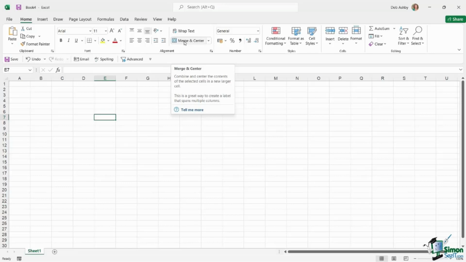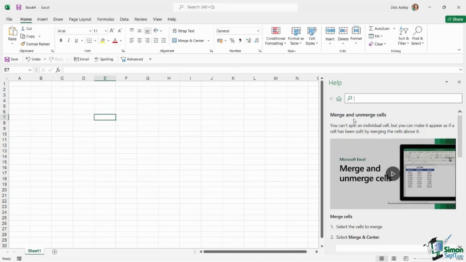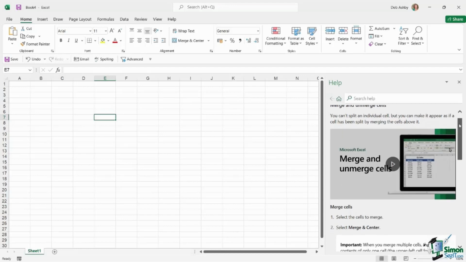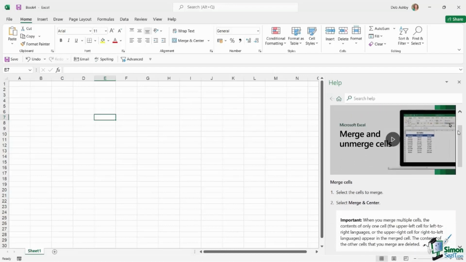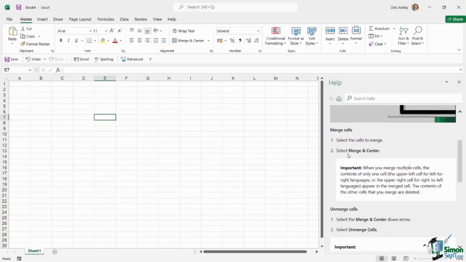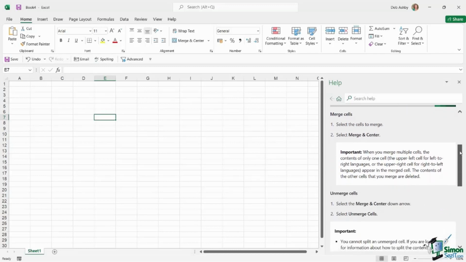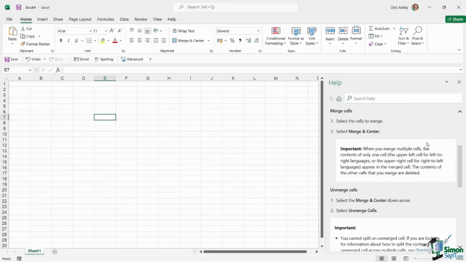And if I want any more information, if I want a bit more detail, notice that I have this little Tell Me More link at the bottom. If I click this, it's going to jump straight into the Excel help files and to the exact place in these help files that I need. So now I get help on merge and unmerge cells. And notice in here I have a little tutorial video that I can play, and then underneath I have some instructional text that walks me through the process step by step of how to merge cells and also unmerge cells.